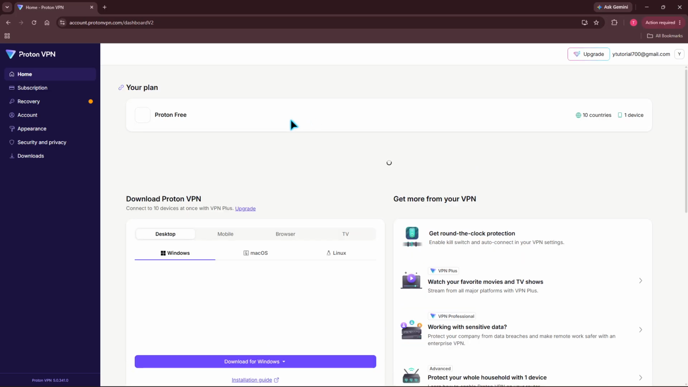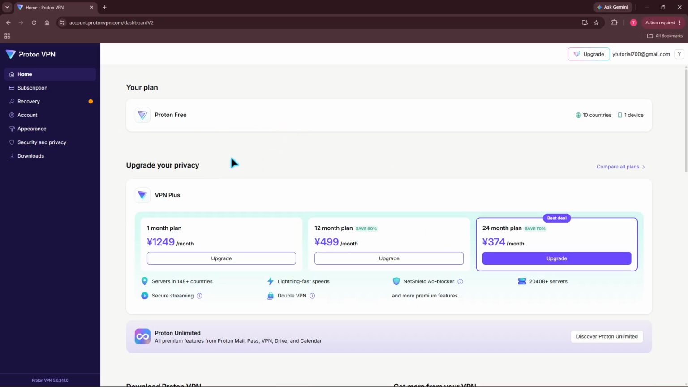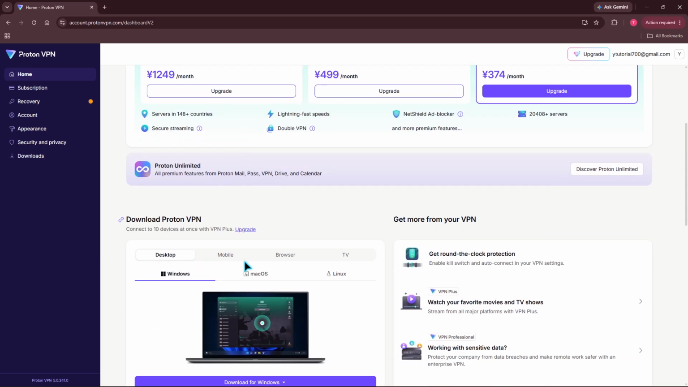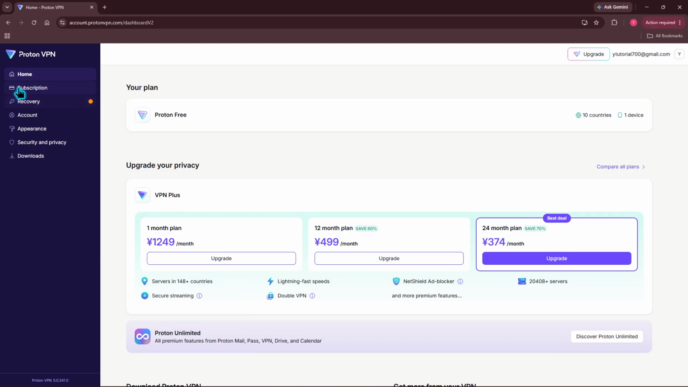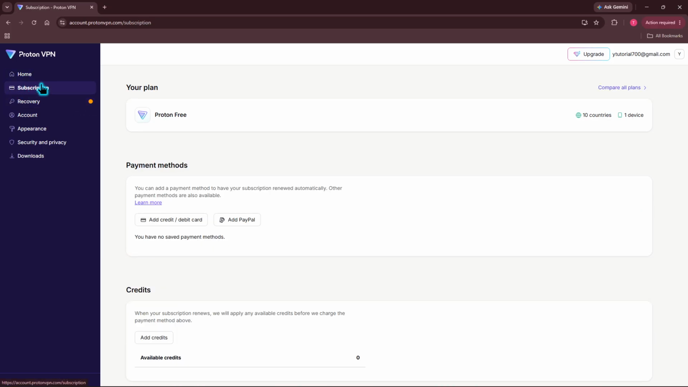After you've signed in, look for the dashboard. This is where Proton gives you an overview of your account services and subscription details. Take a moment to locate your Proton VPN subscription in this area. Depending on your account setup, you may see different Proton services listed, so be sure you select the correct subscription before moving forward. Next, click on Manage Subscription.